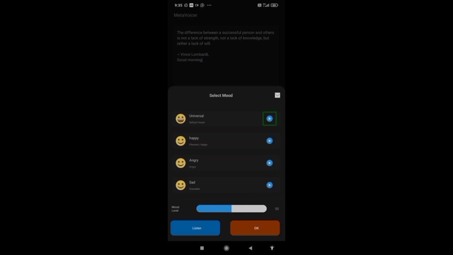Happy, pleasant. If you paste any text which is related to happy, you can choose the mood from here. Angry, you can choose the mood. Sad. Mood level, okay, so this is the mood level options.